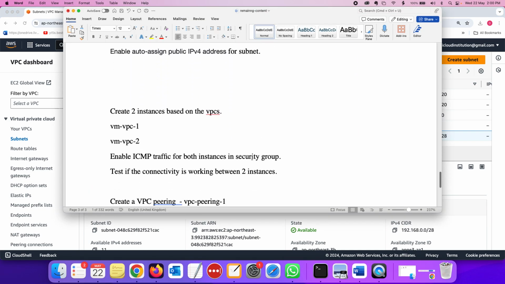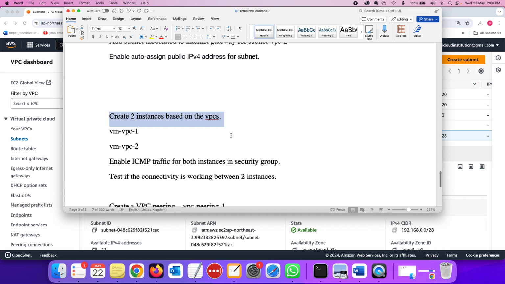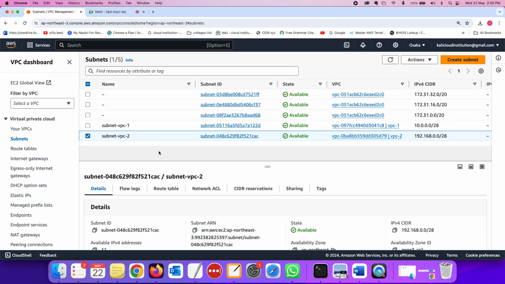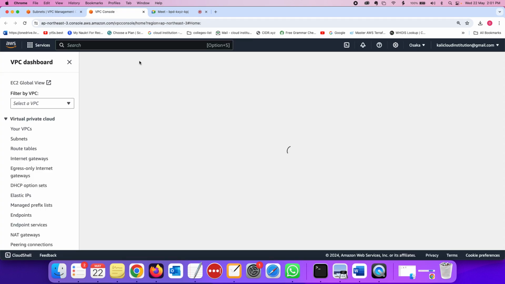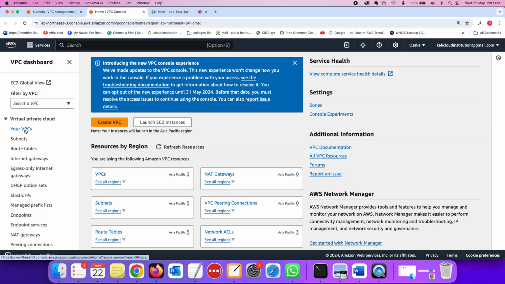Now what we are going to do is create two instances. You know how to create instances. That's the reason why I told you to create a lot of instances in practice. This time we are going to create instances with the associated VPC, whatever VPC has been created, and then create a VPC instance.